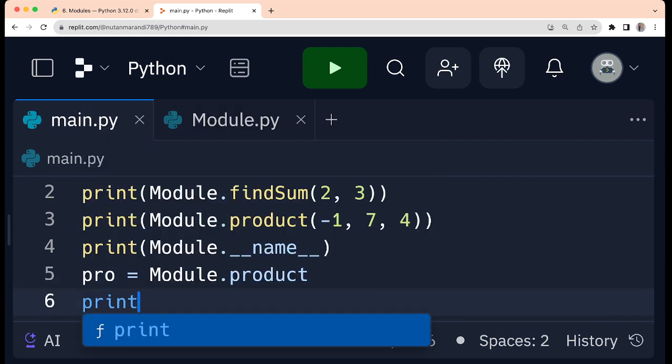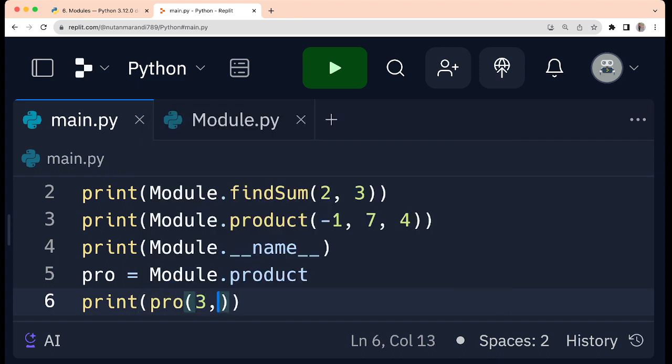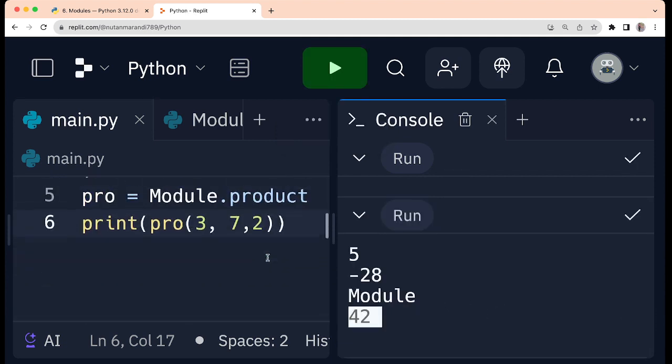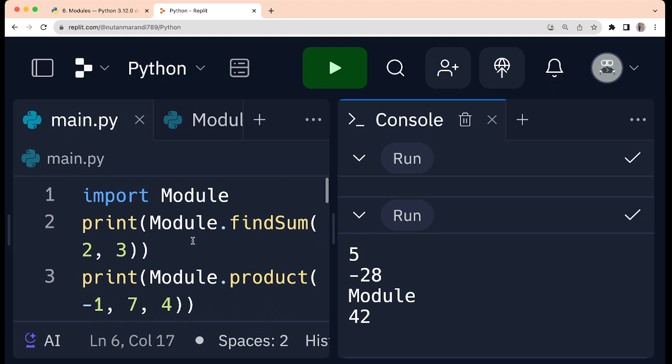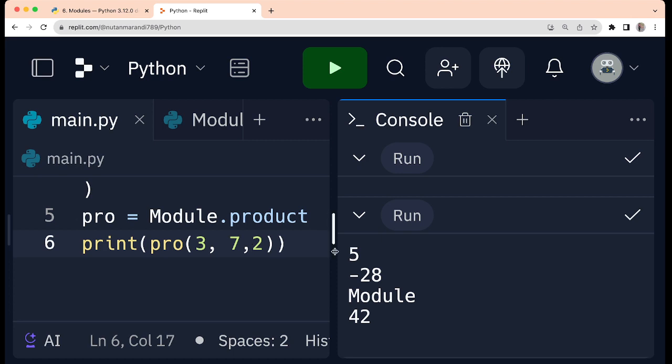So let us say print pro, and now you can pass whatever values you want, like this. Now 42 is printed because you can see the numbers: 3 into 7 into 2, so 42 is getting printed. Similarly, you can do it for find sum also. So fs or any name you can write, and then use it in your program, right?